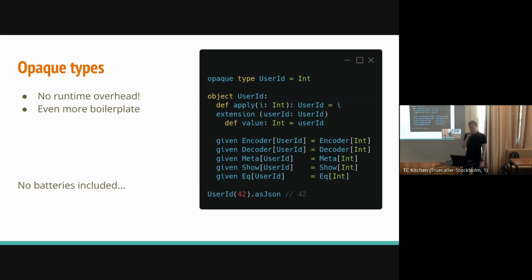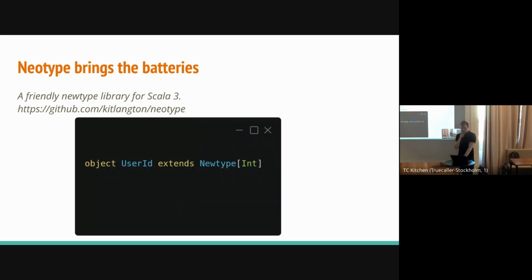We tried a bit of this at Rocker, and it was annoying. We were looking for these batteries, and that's where we found this library called Neotype. It says it's a friendly Newtype library for Scala 3. And you define your types, user ID extends Newtype int. It's using opaque types under the hood, but it gives you a lot of extra functionality.